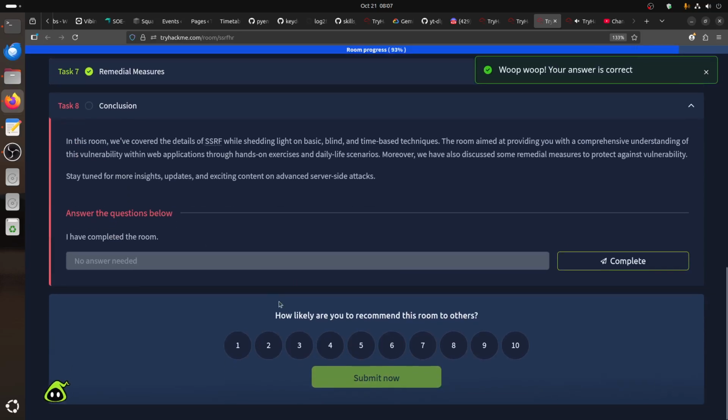And as a conclusion, Task 8. In this room, we cover the details of SSRF while shedding light on basic, blind and time-based techniques. The room aimed at providing you with a comprehensive understanding of this vulnerability within web applications through hands-on exercises and daily life scenarios. Moreover, we have also discussed some remedial measures to protect against the vulnerability. So yeah, guys, this is the room.